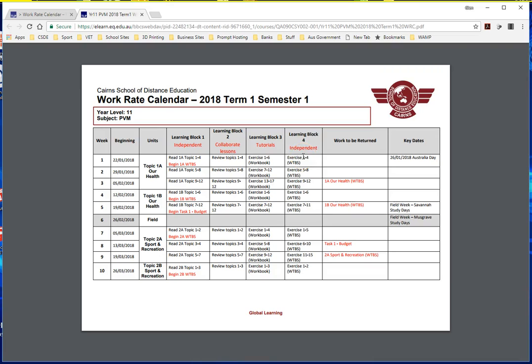Now, PVM's a little bit tricky, and I'll show you a little bit further down the track, because there's actually a workbook inside the course which is very similar to the work to be sent, but the only thing that we mark you on is the work to be sent booklet. I'll show you where both of those booklets are. When it refers to workbook, see in that Learning Block 3 column where it's got workbook in brackets, that refers to the workbook inside the course. Where it has WTBS, that's the one you've got to hand in, so that's the one you should be working on. That'll make a little bit more sense when I get into it.